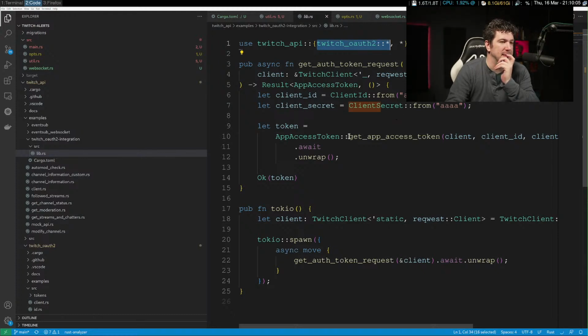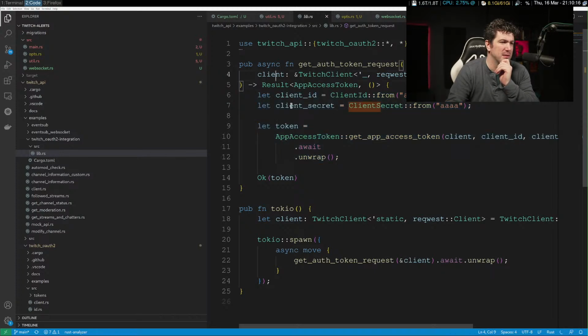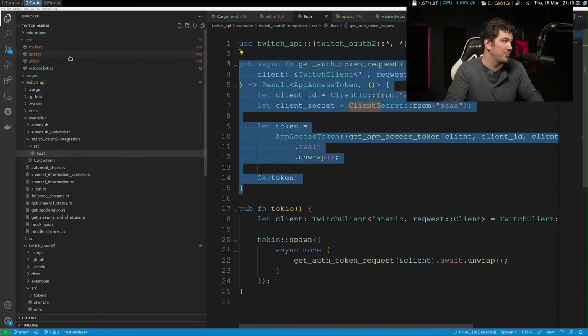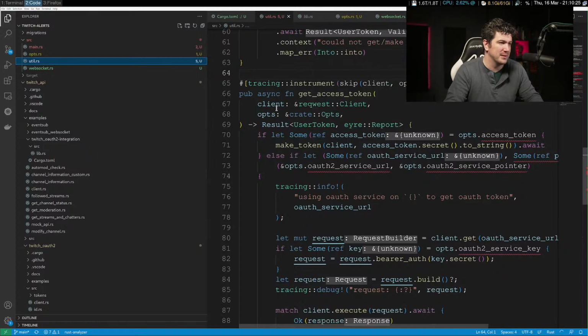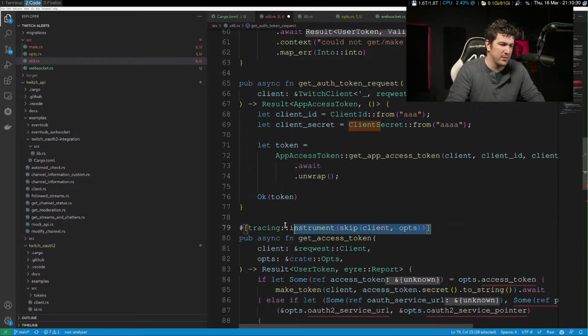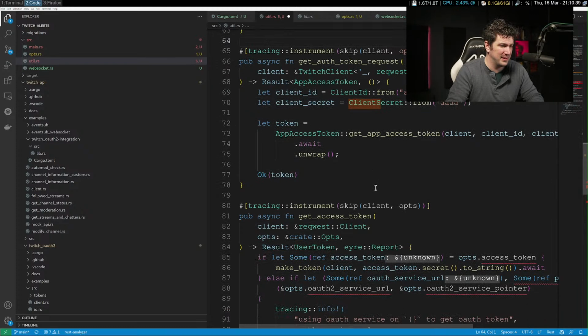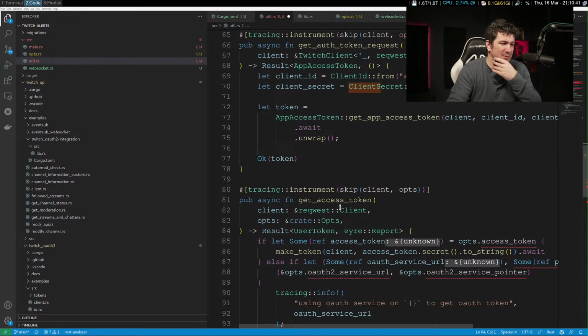All right, let's see. So we just want this right here, actually. This is what we want. We need a client. Okay, we're just going to copy and paste this. I think this is pretty much what we want. And instead of this, get access token, we're going to make this one. We're going to throw this on there. I've never done this tracing with IRE before, so we're partially testing how that works, what it does. All right, get auth token request.